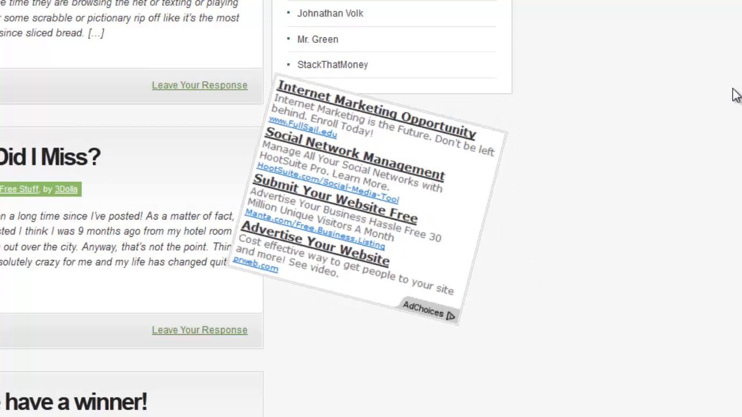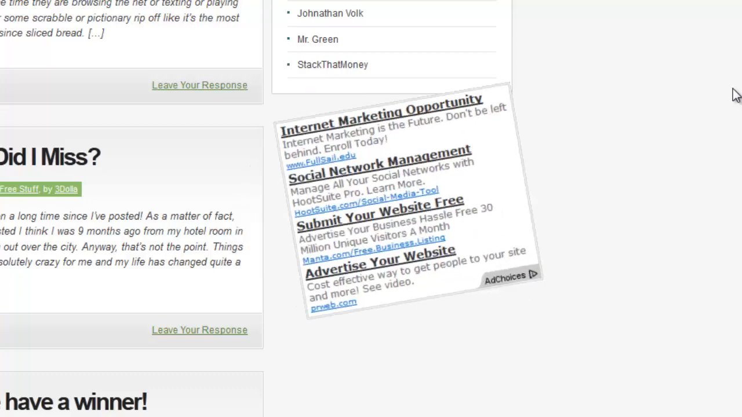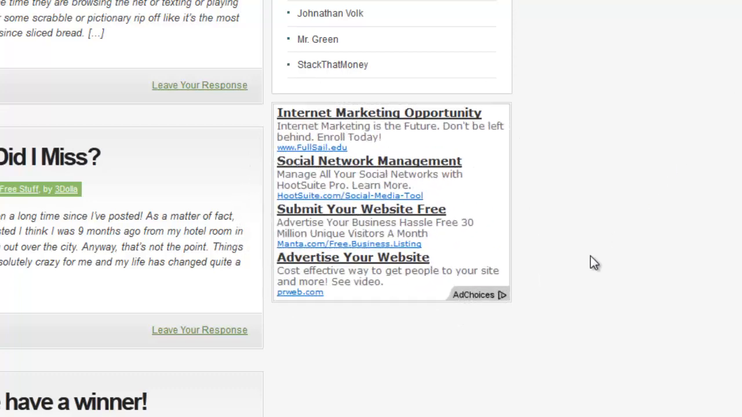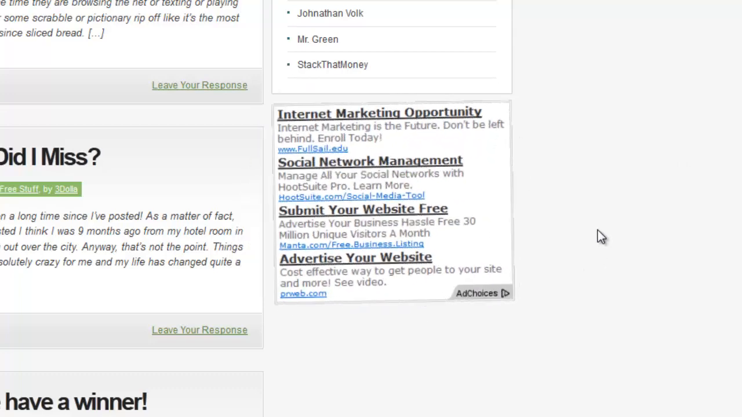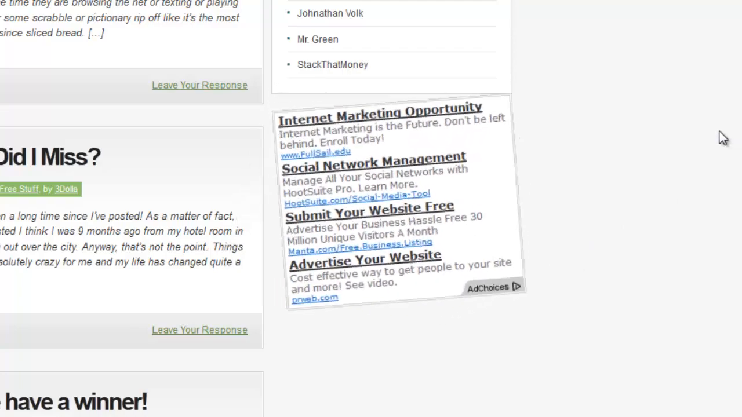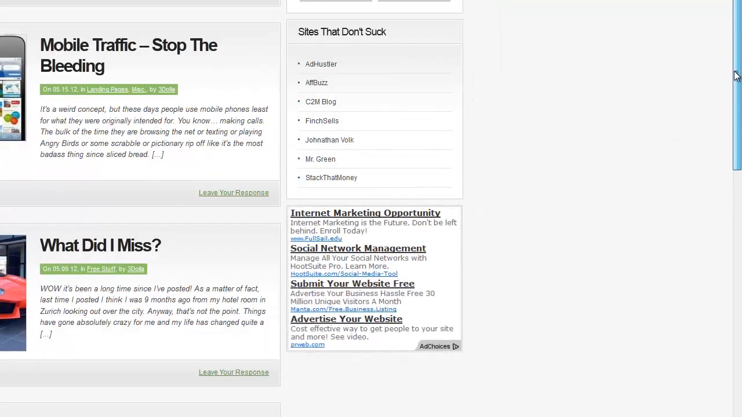Okay, so basically you can draw attention to any element on your page in a way that is completely new and has never been seen before. I mean, I certainly have never seen an AdSense block that did that, or any advertising block for that matter.